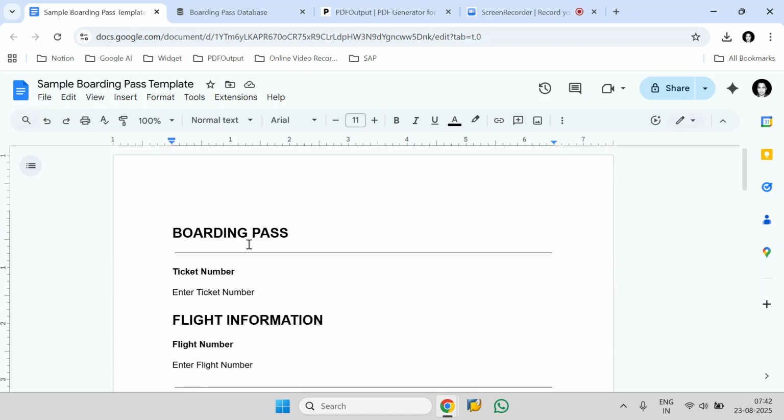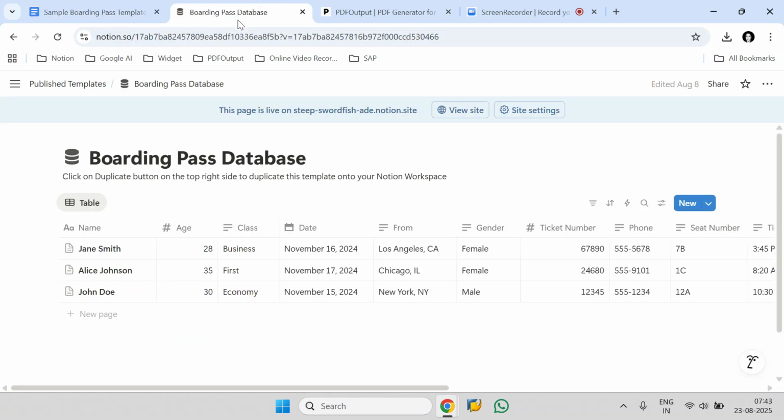So how exactly will this work? We need to connect this boarding pass template file from the Google document. We need to connect this boarding pass database and then we can create PDF files one by one for all the records of the database.